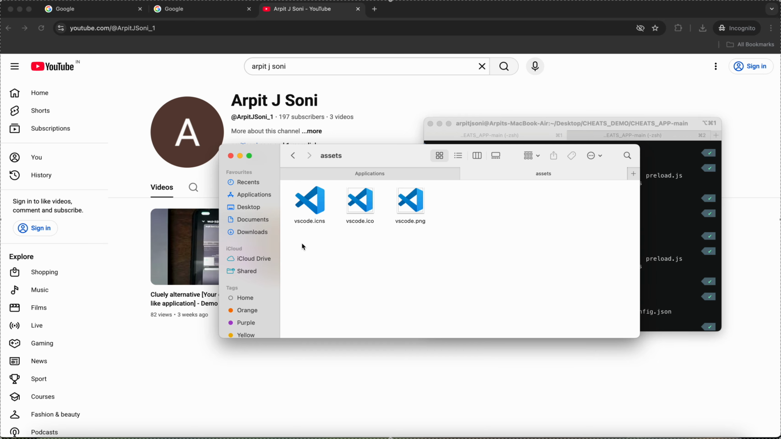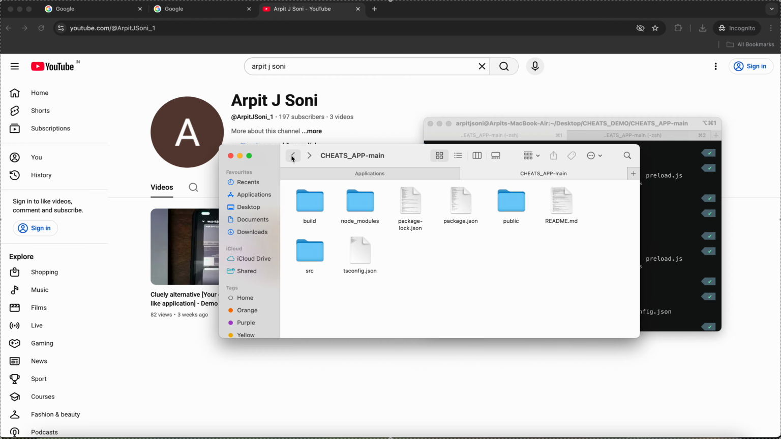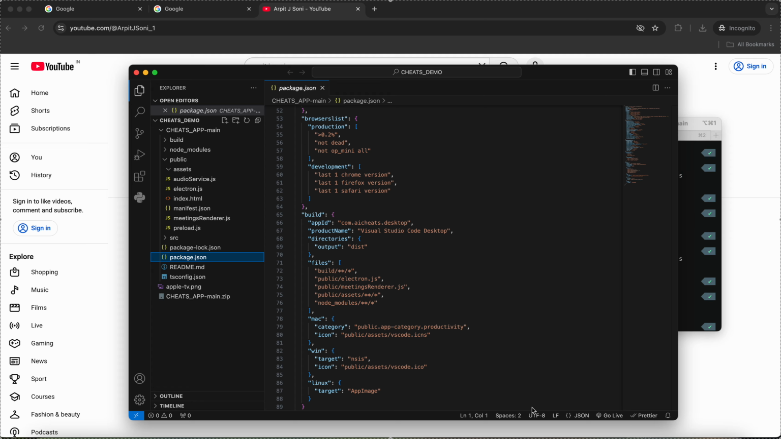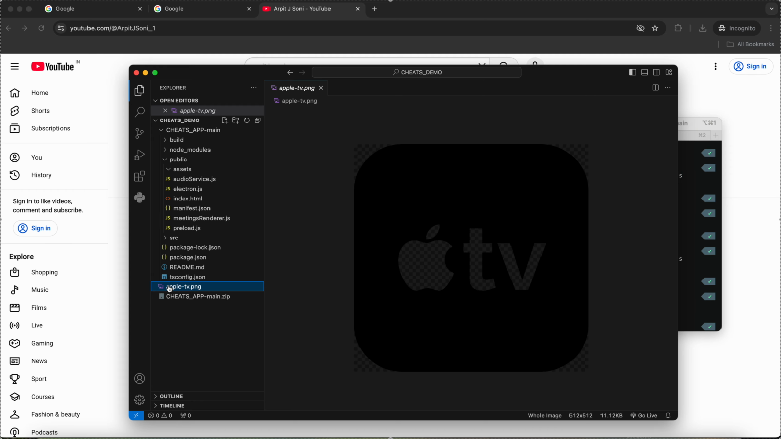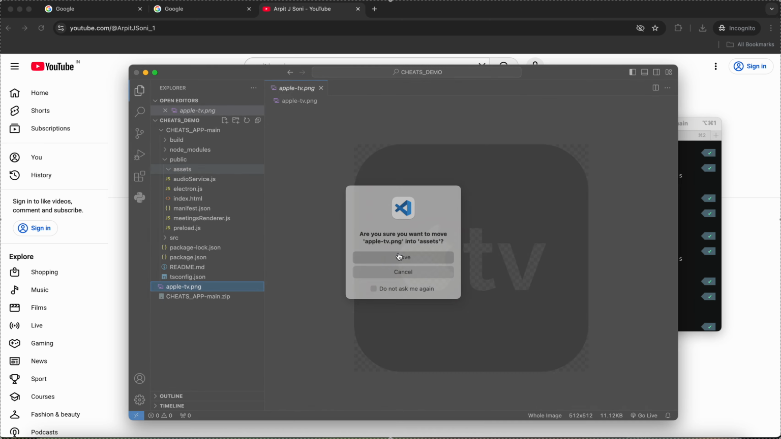In your case, let's say I want to change it to this particular icon, that is Apple TV. So I'll come here and get rid of all the files present over here. And then I'll bring this icon within the assets folder. So I'm moving this there.